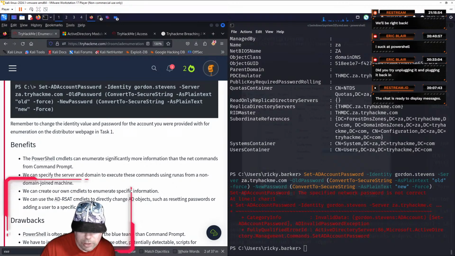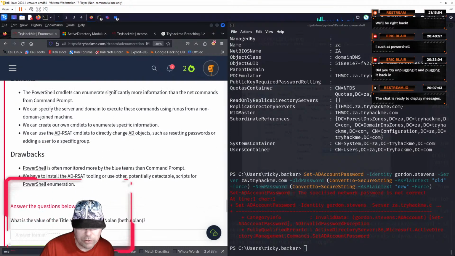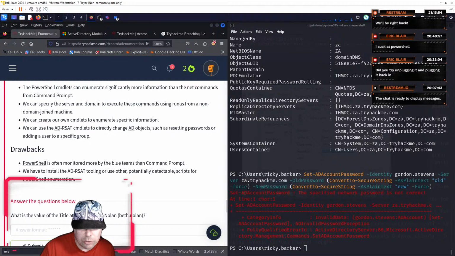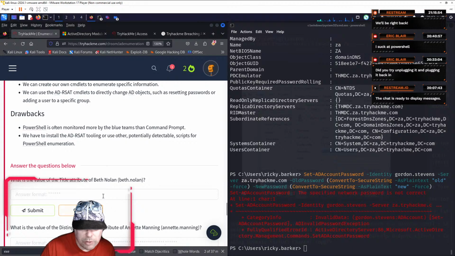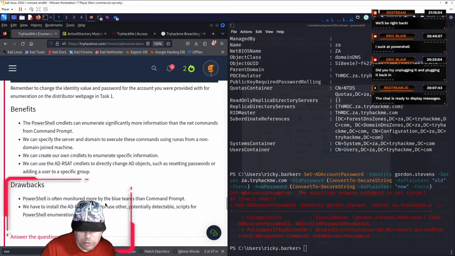We can use the AD Set commandlets to directly change AD objects, such as resetting passwords or adding a user to a specific group. Drawbacks. PowerShell is often monitored more by the blue teams than command prompt. We have to install the AD Set tooling to use other potentially detectable scripts for PowerShell enumeration.